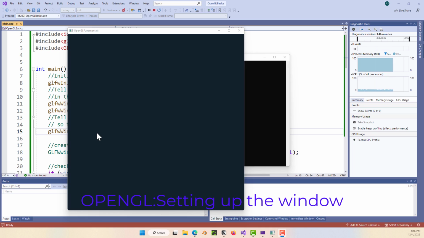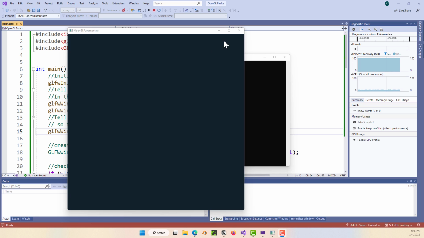Alright, in this tutorial we'll look at how to set up and display a window with a color using OpenGL in C++. We'll look at the fundamentals of how to set up the OpenGL project in C++ and then create this. I'll make a separate video about how to set up Visual Studio.